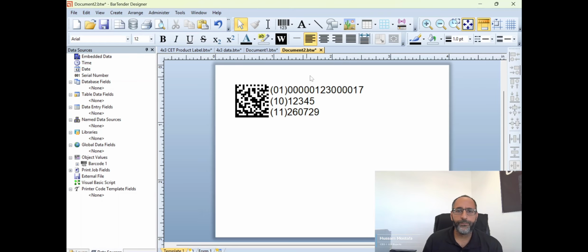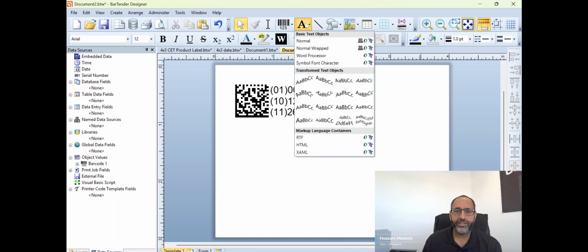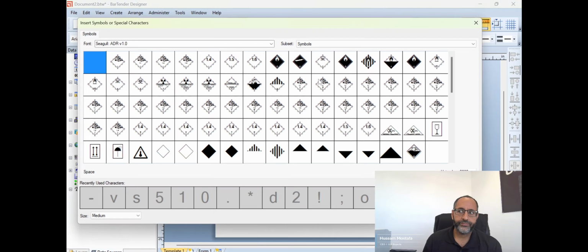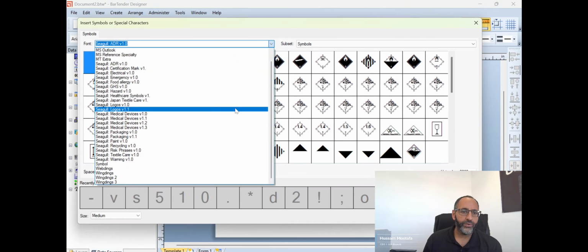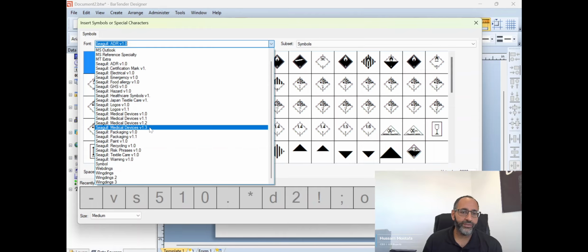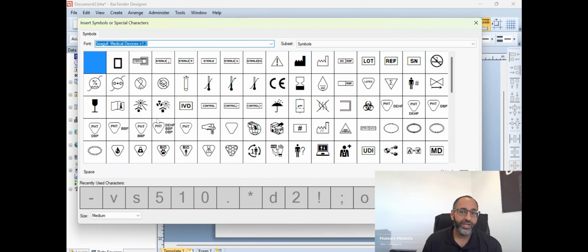Now we could go ahead and throw some medical device symbols in there. So we could click on this A text right here, choose symbol, font, character. In this BarTender tool, they show the symbols by these items here. You've got the Seagull medical device version 1.1, you have the 1.0, 1.1, 1.2, and 1.3. So let's just click on the latest one, version 1.3. And now we have all these medical device symbols per ISO 15223.